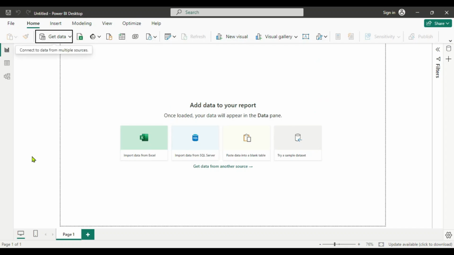In this video, we are going to see the Power BI interface and how we can load data inside Power BI. Whenever you work with Power BI, the first step is to load your data. So this is the Power BI interface, and here in Home you will get the option Get Data. It will connect your data from multiple sources.